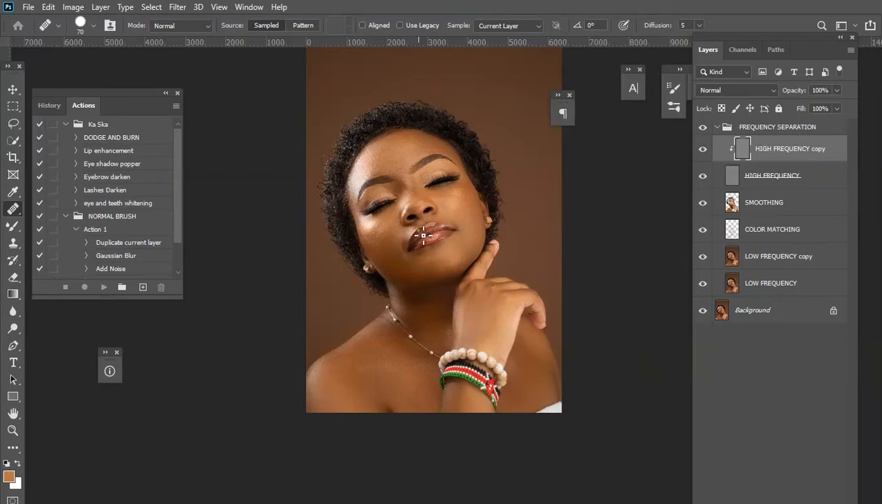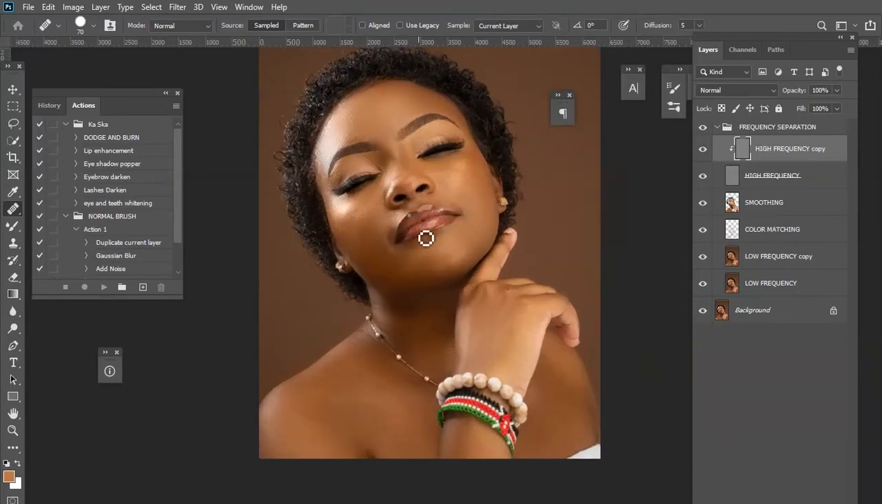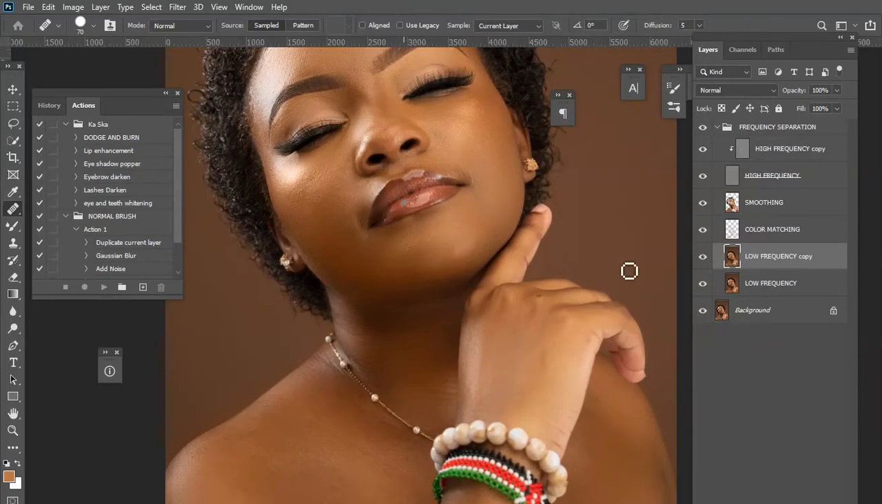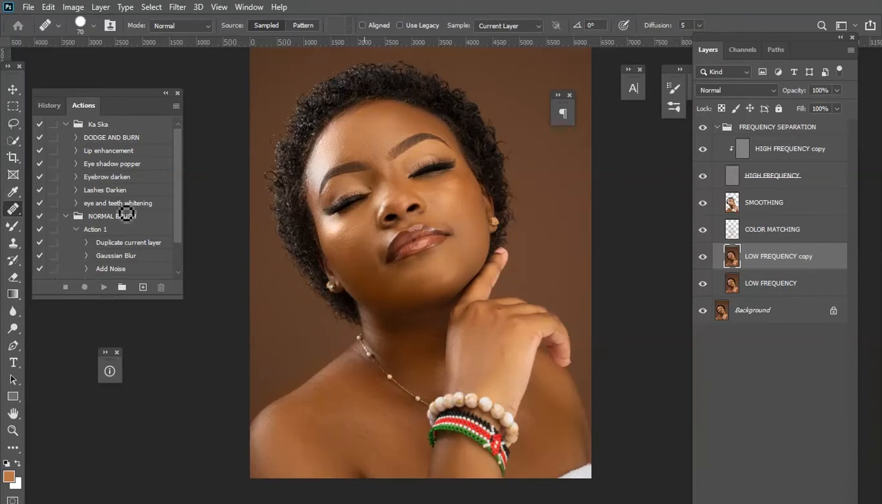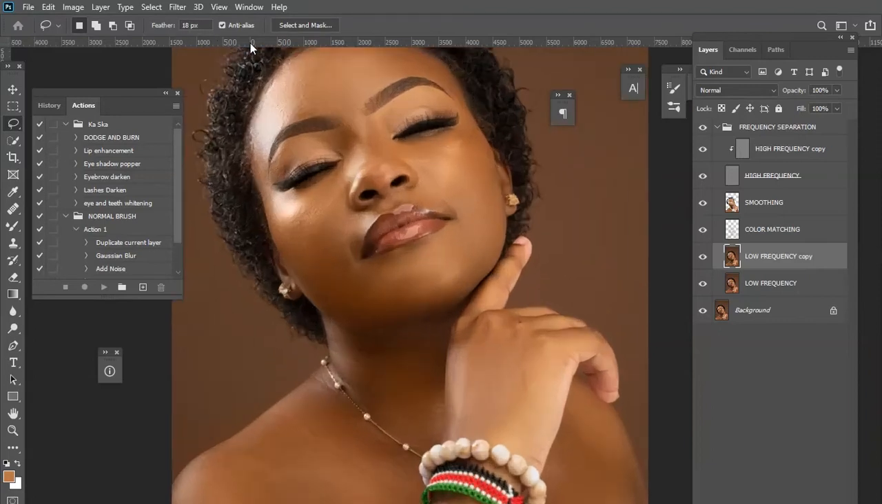Okay, I think let's add a little smoothing on our image. We simply come to this low frequency layer, select it, copy. This copy of the frequency layer, we're going to use to add some extra smoothing on our image. Then select the lasso tool. Then make sure you select this first box. And then make sure feather is 18 pixels.